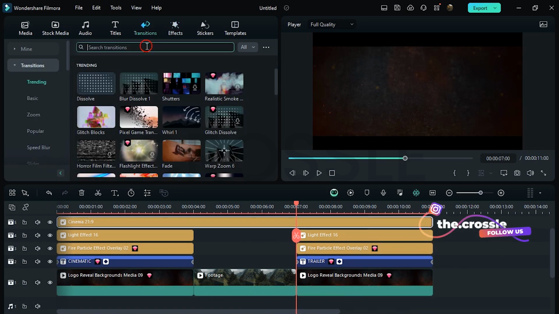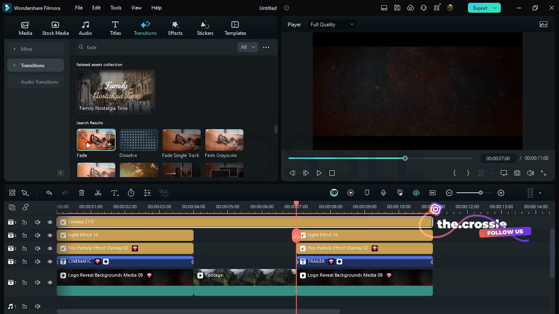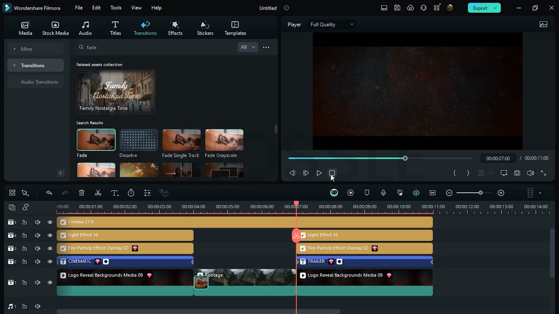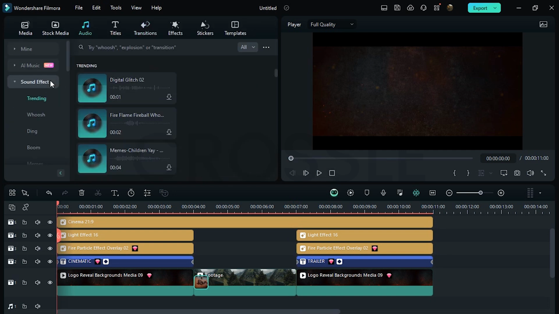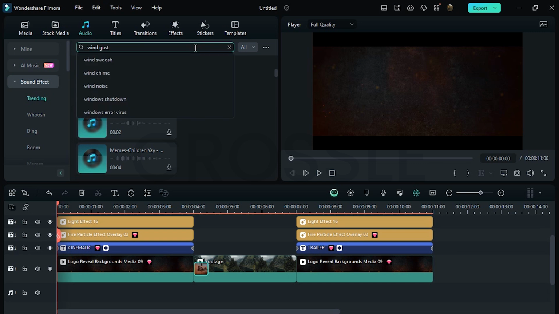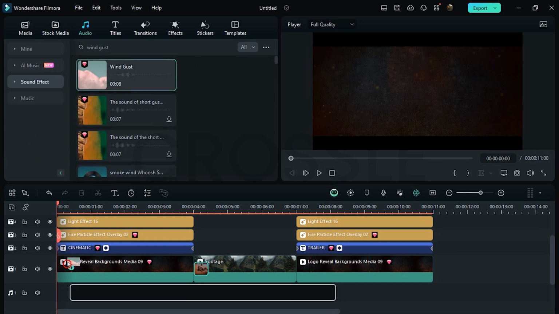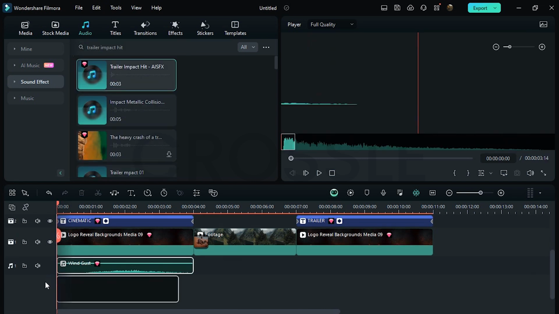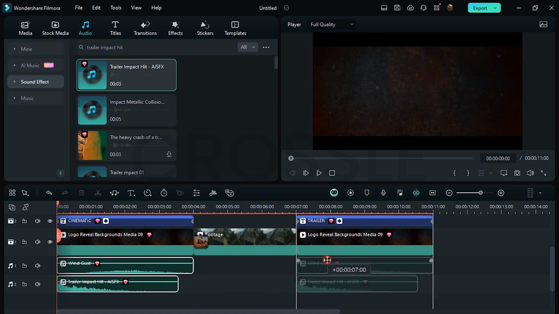Click on transition, search here fade. Apply this on video clip and duration around 11 frames. Go to audio, simply search sound effect and apply just like this for awesome results. You can use any music, I will just show you the concept. Hold Alt key and duplicate further.